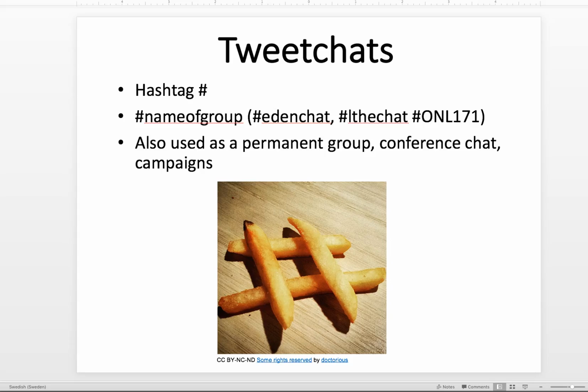Now, a tweet chat is very much based around the use of the hashtag. And as you can see by the illustration, that's what the hashtag is. When you decide to have a tweet chat, you'll be given the name of the chat, the name of the group, which is normally the hashtag symbol with the name of the group afterwards. For example, Eden Chat, LTHE Chat, or the name of a course you're participating in. The organizers will tell you that this is the hashtag we'll be using.